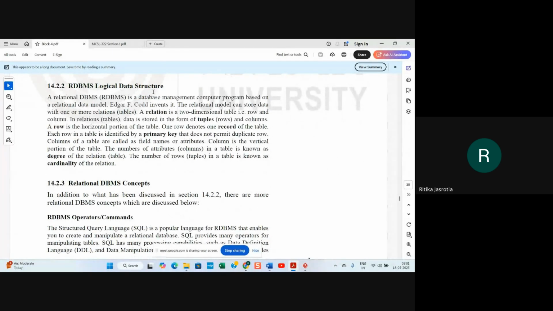Now RDBMS, the logical data structure. RDBMS stands for relational database management system. It is a computer program based on the relational data model, invented by Edgar F. Codd. The relational model can store data in one or more relations, that is tables. A relation is a two-dimensional table, that is rows and columns. In a relation table, data is stored in the form of tuples, rows and columns. Columns are your attributes and tuples are your records or rows.